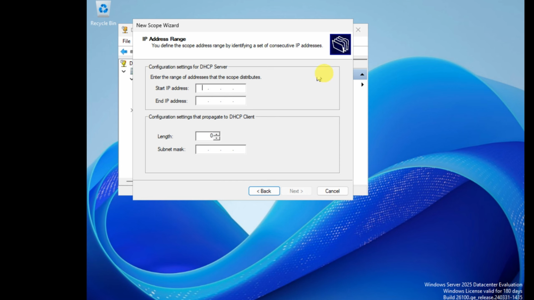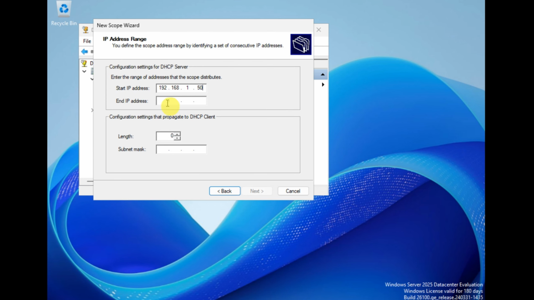All right, so let's call this 192.168.1. And just want to start from about, say, 50. Then the end IP address will be 192.168.1.200. So basically we'll be using 51 IP addresses, or we'll be able to list 51 addresses within this subnet. All right, I'll click on next.